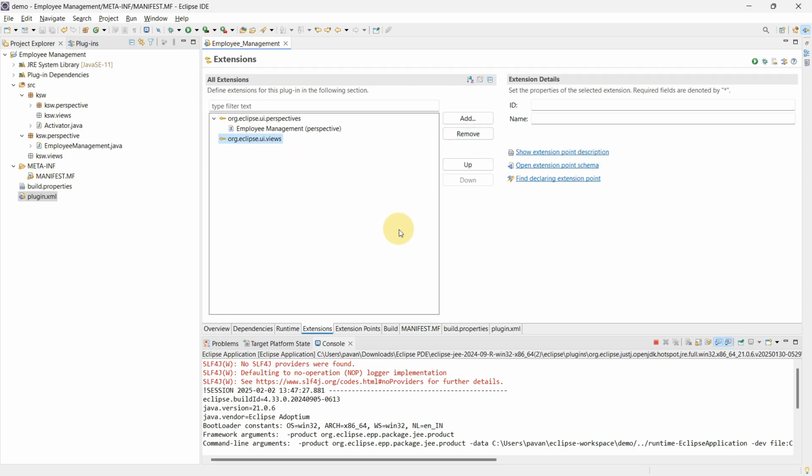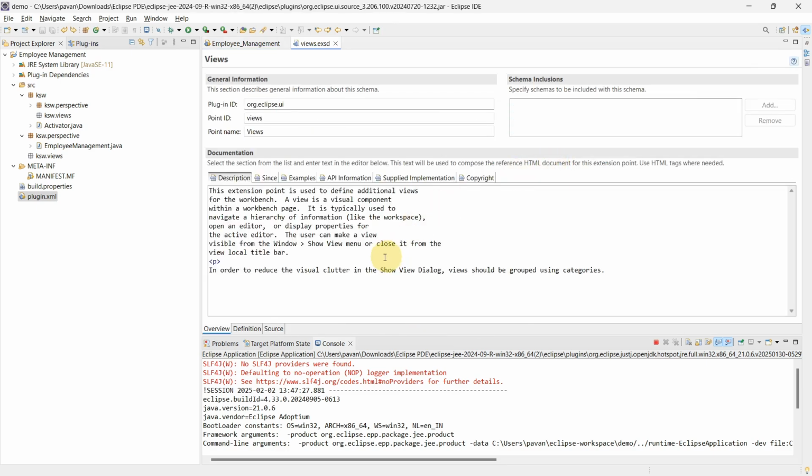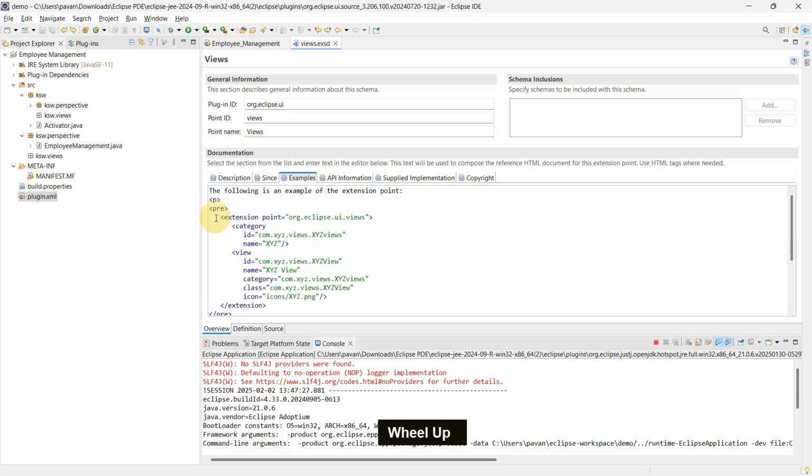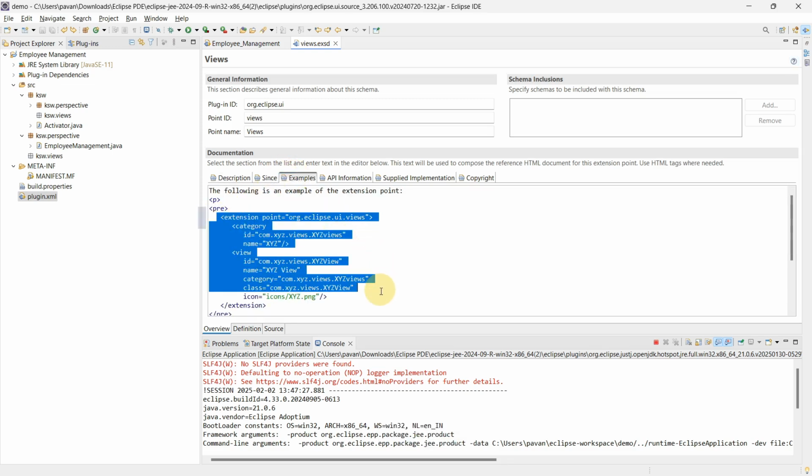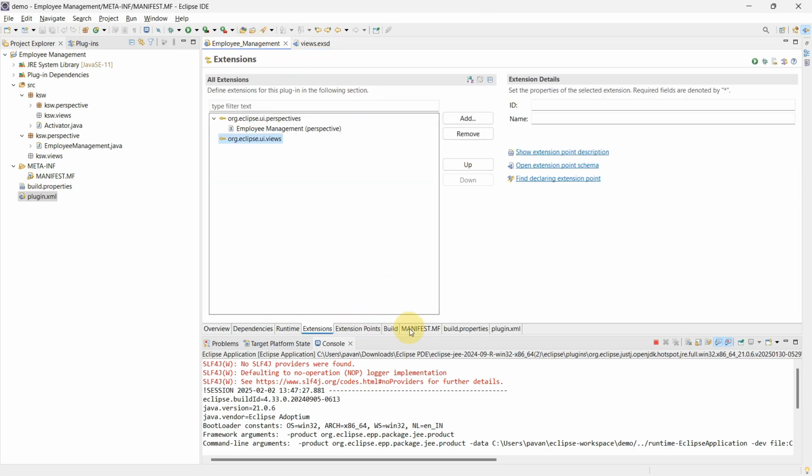So I don't know how to create a view. In that case, I will click on this open extension point schema to see some examples. So now they have provided some example. I will copy this. Now moving back to the manifest file.